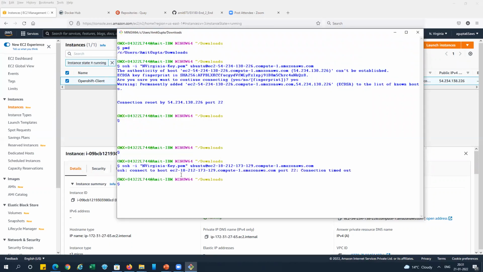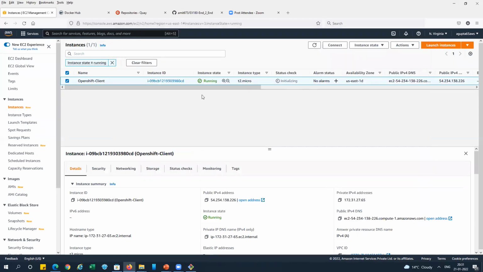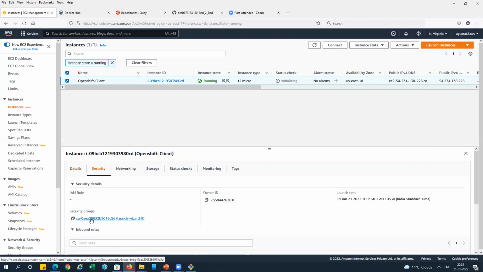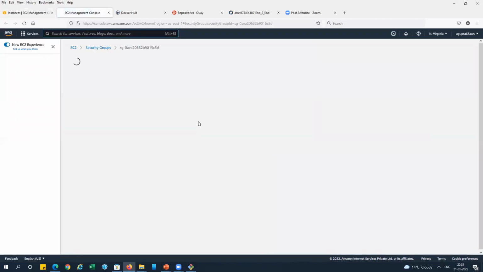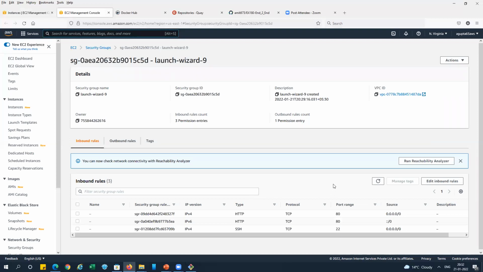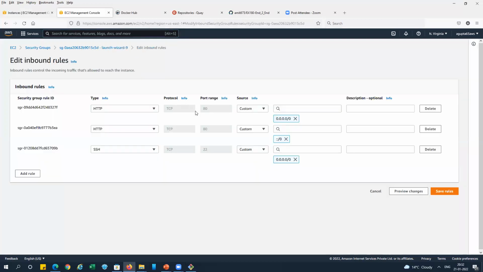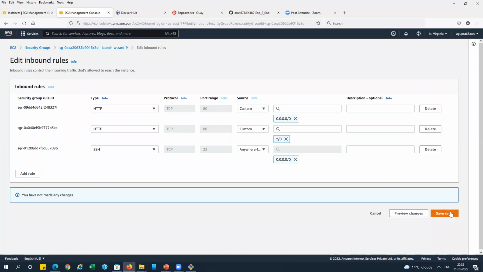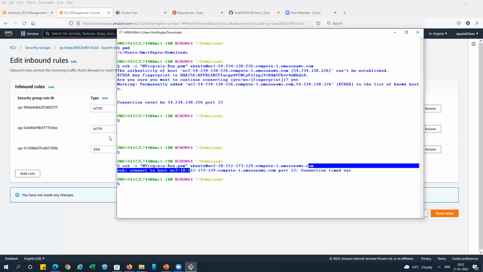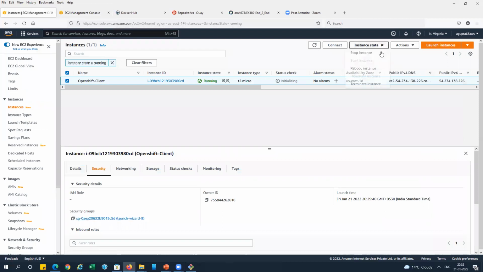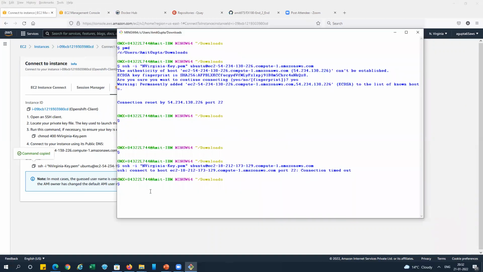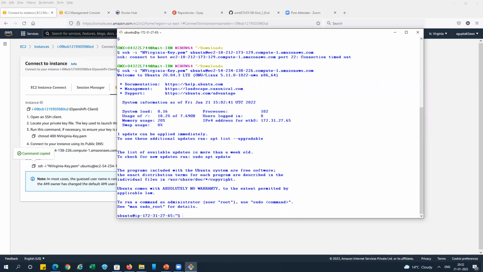It seems to be a timeout. Let me check the security settings, in the inbound rule, TCP custom. Okay. So now it is connected.